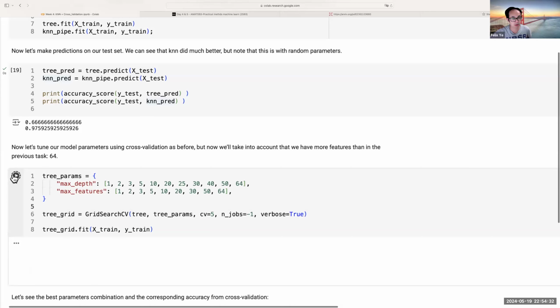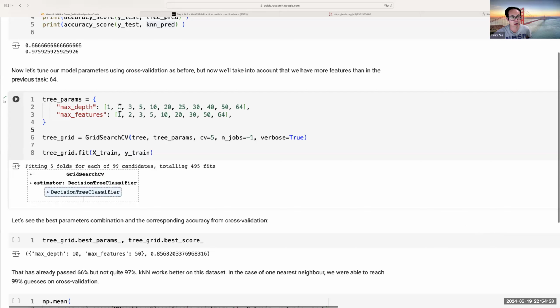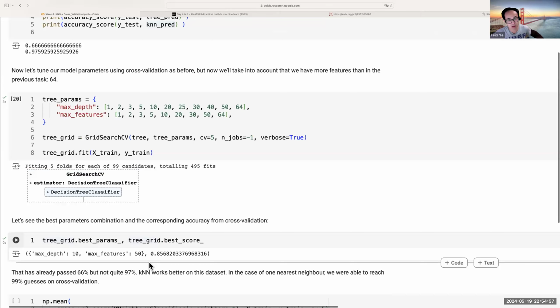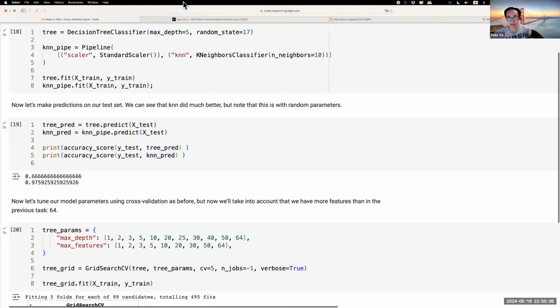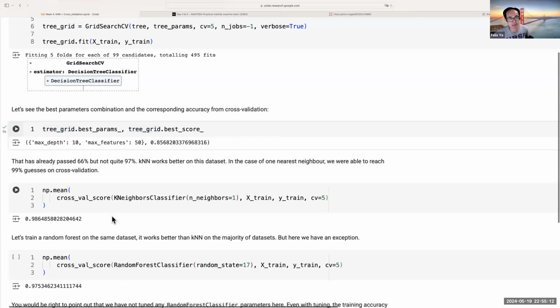So we can tune these parameters. It's still pretty quick. You can tune the maximum depth and maximum features. After this, the best parameters and the best score you're getting here is 85%. This is not really good, because with random parameters for K nearest neighbor, we were already getting 97.6% accuracy. So you can see K nearest neighbor is doing a much better job.